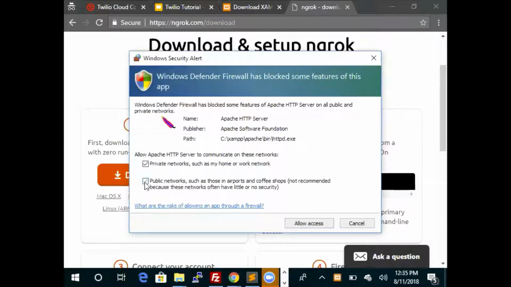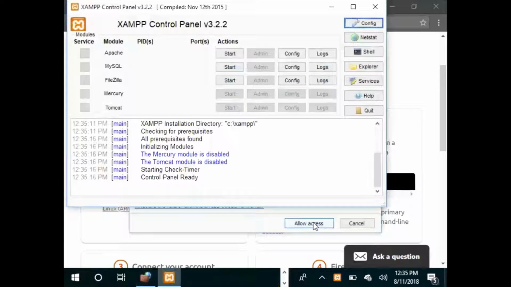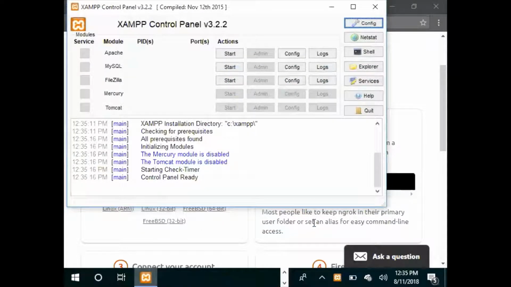We'll allow it for both public and private networks. So here you can see all the components of XAMPP. This is the Apache, which is the web server. There is MySQL, which is the database, and FileZilla is the FTP. So we're going to hit start.